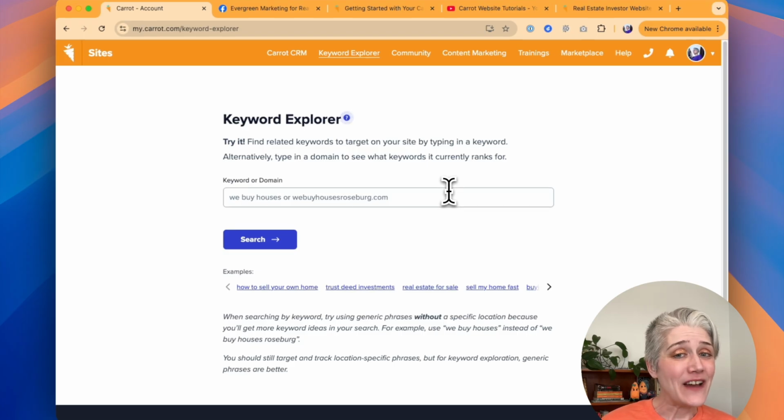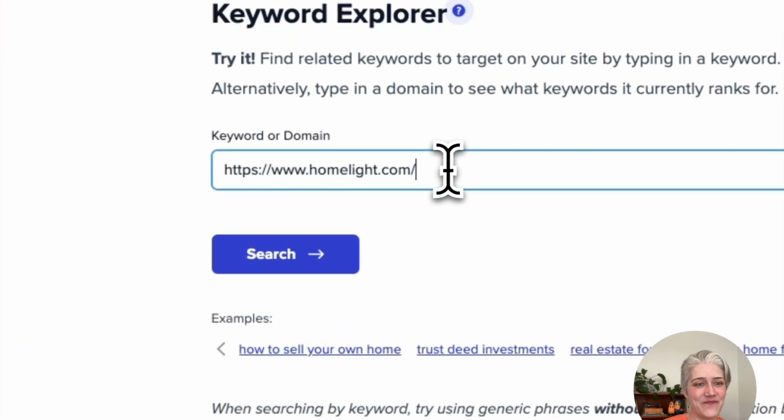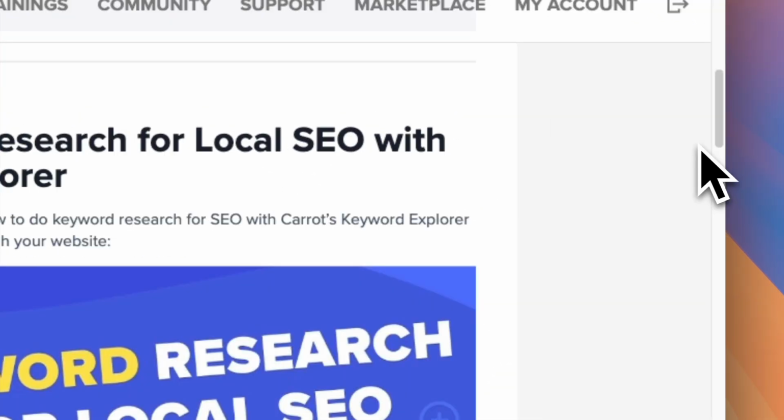Not only does it let you find keyword phrases to use in your website's content for SEO visibility, but it also lets you spy on competitor websites to see what they rank for. Be sure to check out our Help Center and tutorial video about how to use this tool for keyword research to learn more.